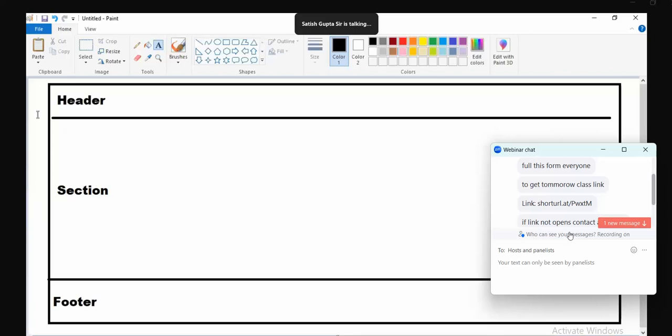Whenever you talk about a page, it is generally divided into how many parts? Three parts: header, section, and one more, the footer. But this section is further divided into a number of parts that we'll discuss. Okay, don't worry, we'll discuss that. It means you are trying to divide it.